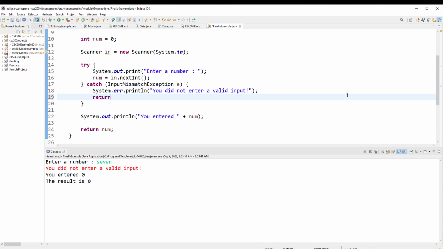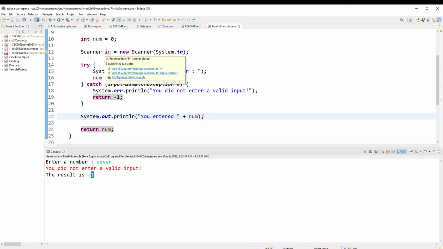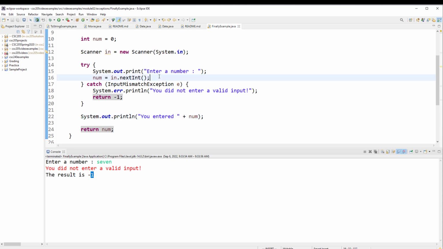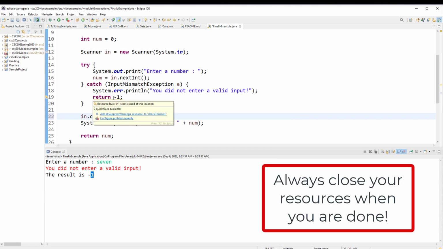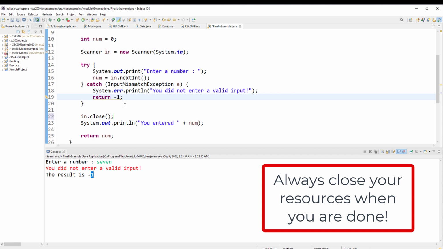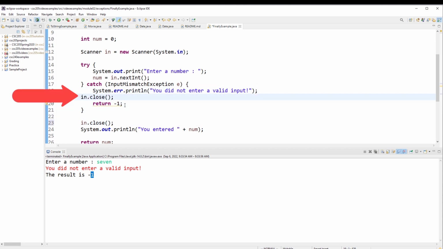Suppose we want to return a -1 in this case. So now I did enter a valid input, so the result is -1. Okay, so that's good. Now you'll notice here, we're getting a warning and we have a resource leak, and that is that this is never closed. I could close it here, and you'll notice that gets rid of this error. However, notice I have another problem. In this case, the resource leak is not closed at this location. What this means is I need to close it here.